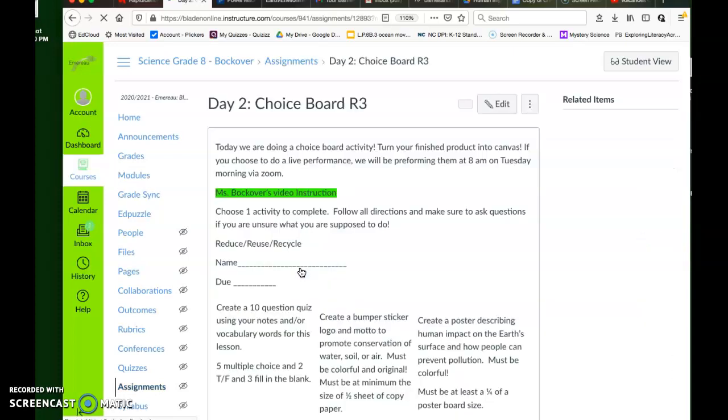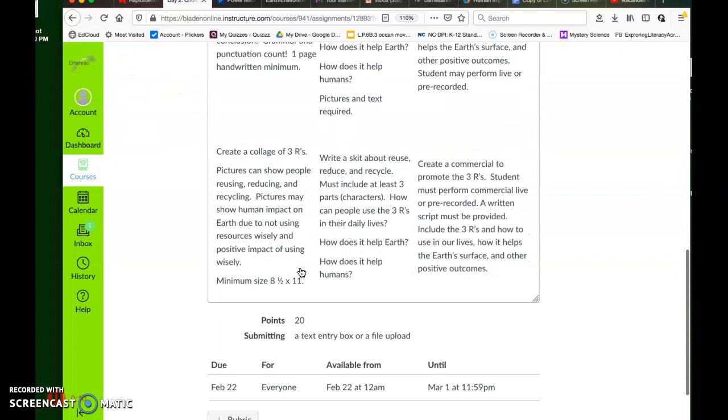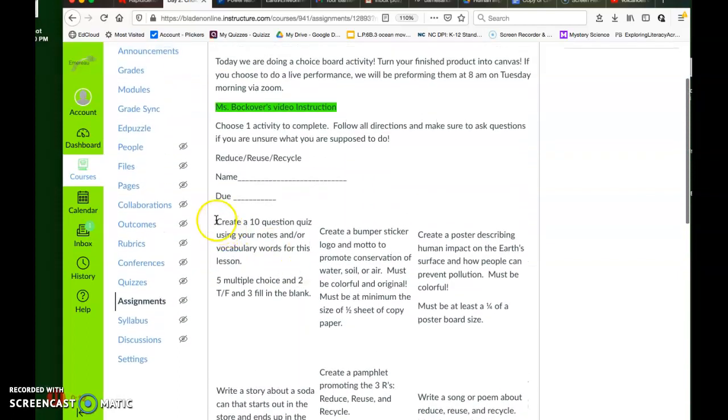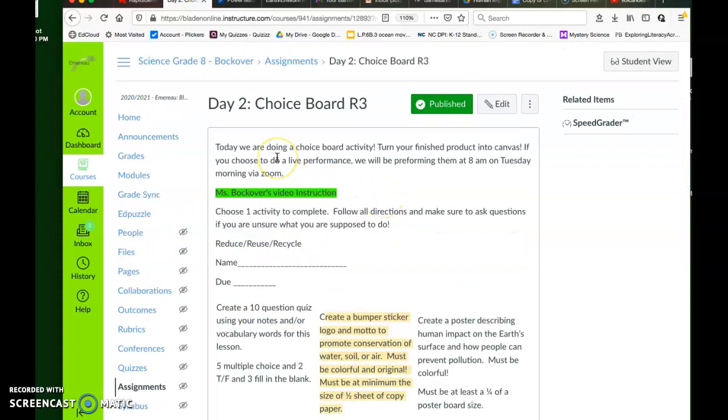So you click the activity. You are going to pick one of these activities to do. You can see they're kind of squared off here. You're going to pick one of these. So today we're doing a choice board activity, meaning that you get to choose what you want to do. Turn in your finished product into Canvas.